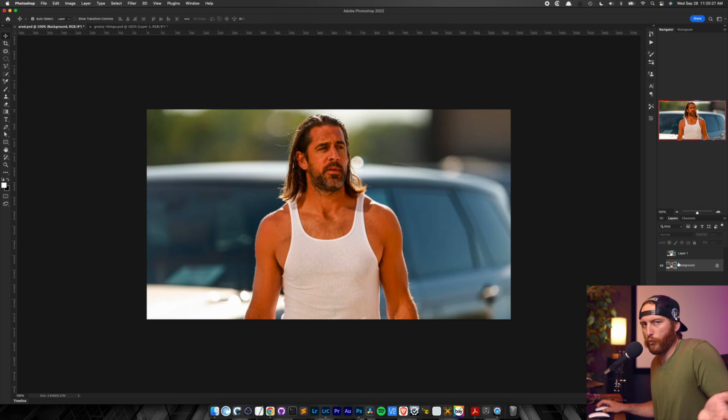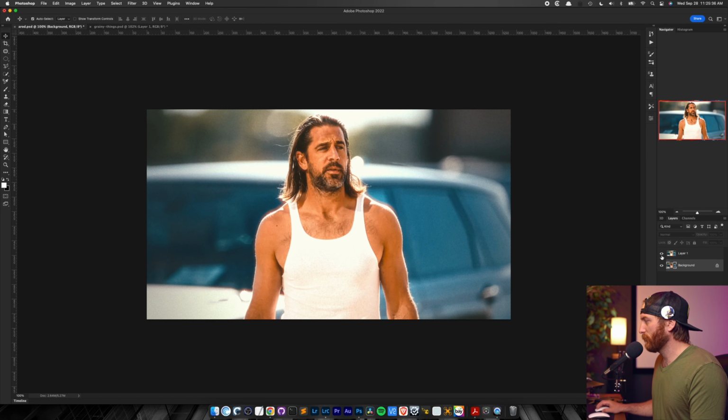I just pulled a web photo of the patron saint of Sunday touchdowns, Aaron Rodgers here, of the Green Bay Packers. Go Pack Go. And I applied just some quick settings. And honestly, once again, this is clearly a digital shot.